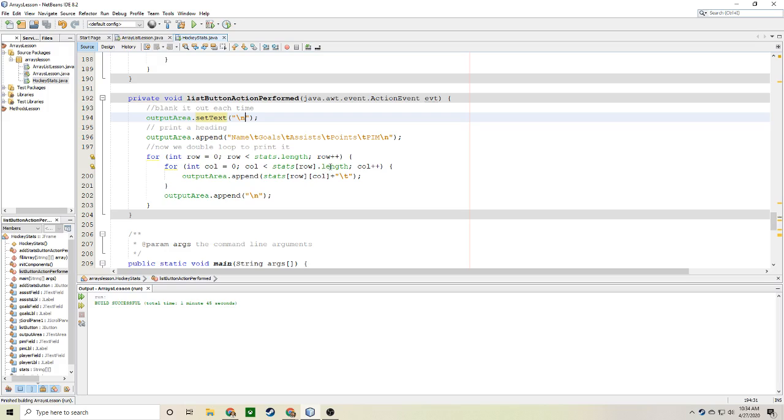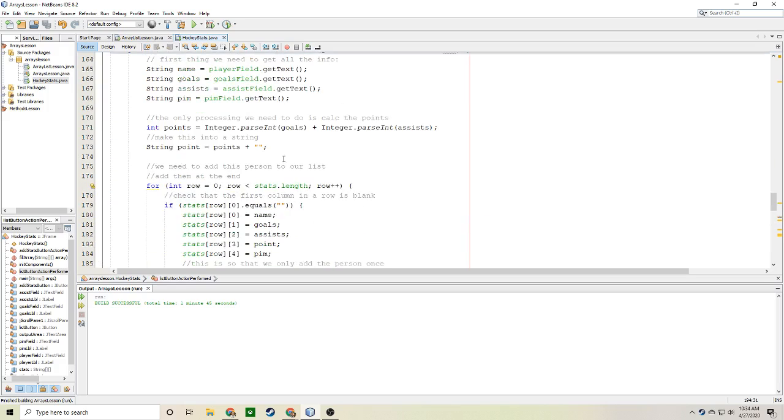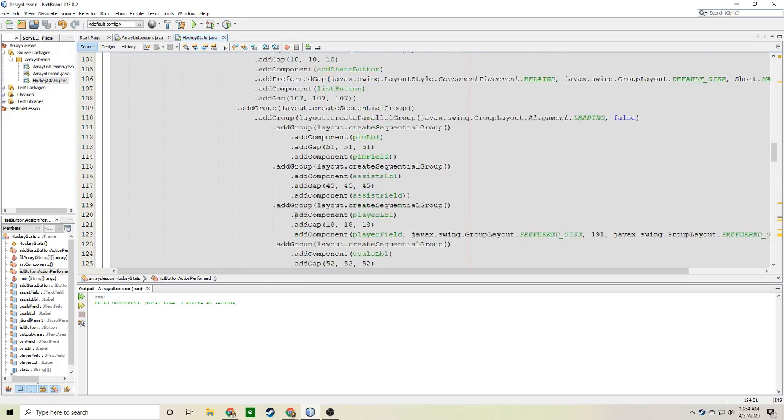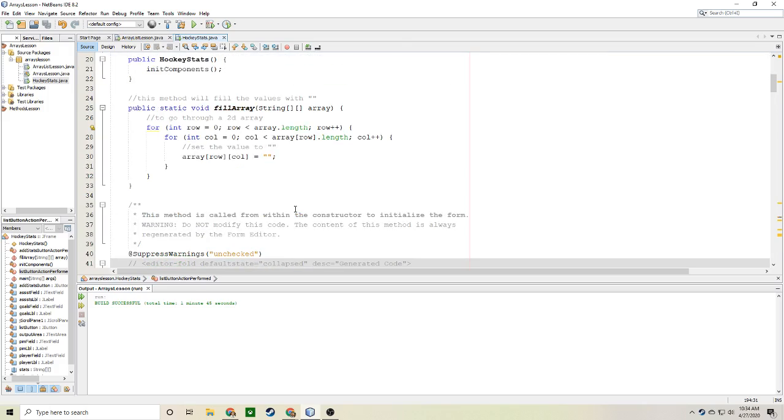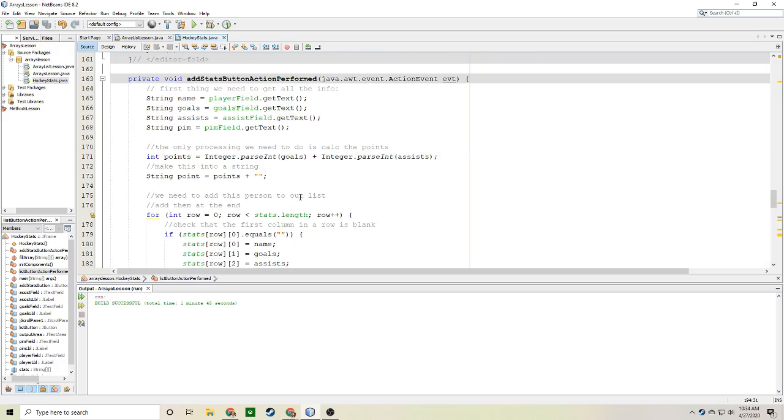So I'm going to show an array list the next day. I just wanted to make sure that you could work with arrays first, play around with it, make your own based on what you like. I will post this code and the video.